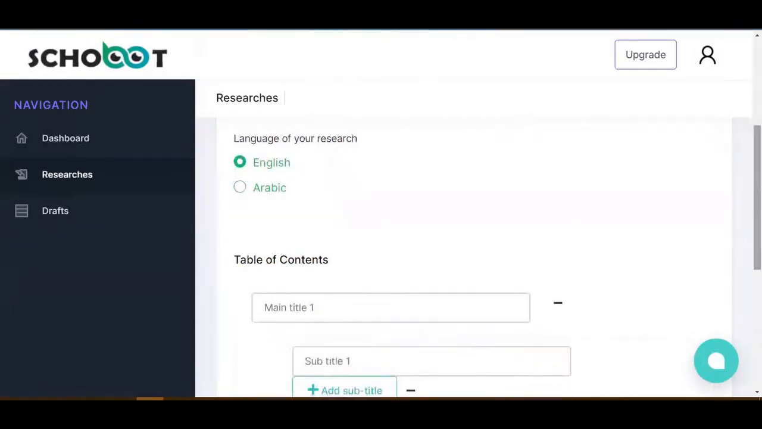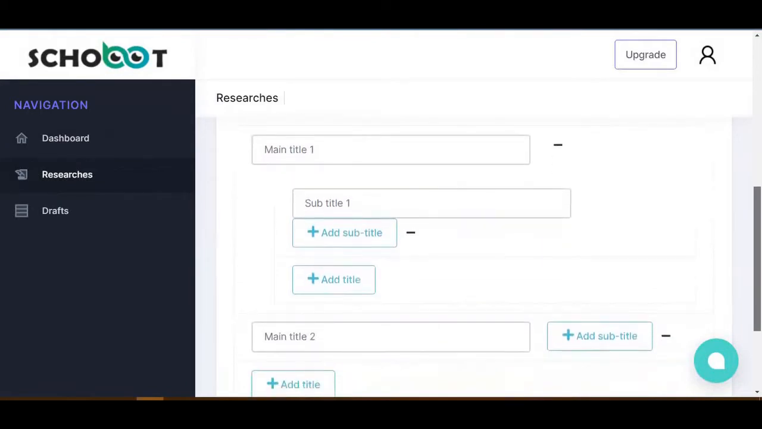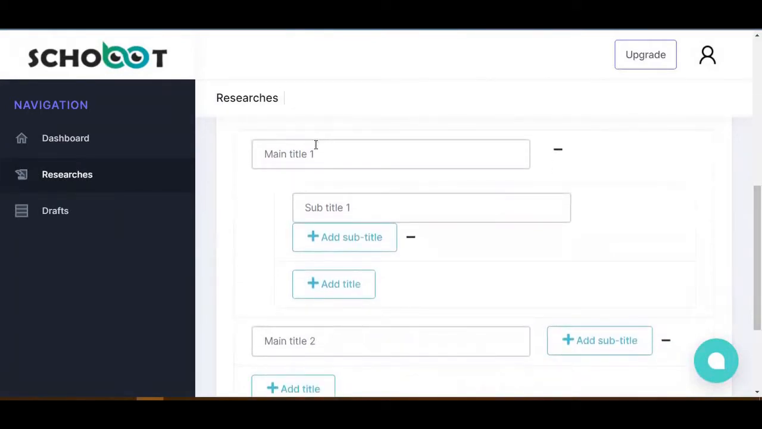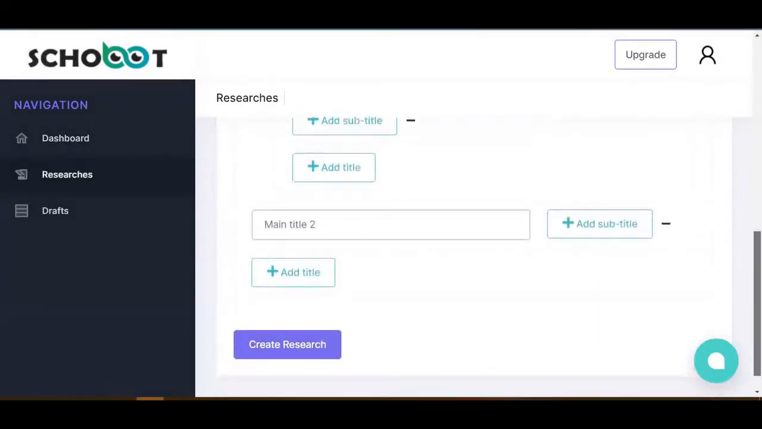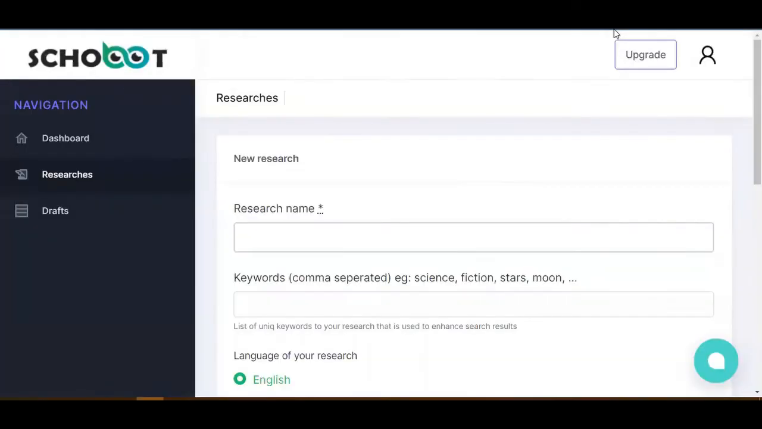Then you choose the language of your research, whether it's in English or in Arabic. And finally, you start punching in your table of contents, whether you have main titles, subtitles, or many main titles or subtitles, you can just add them here. And then when you finish, you click create research. So let's start creating one here out of a table of contents for a certain research that we have.